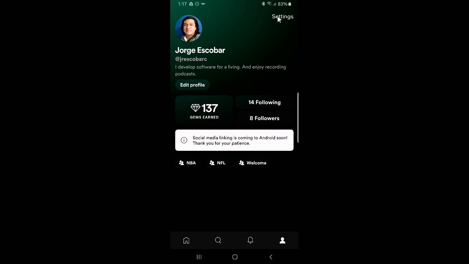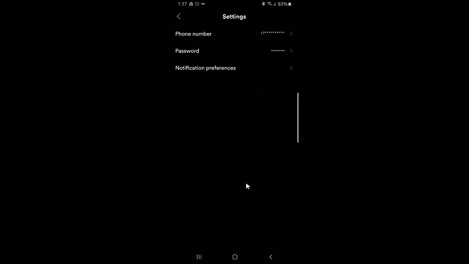There is a settings tab on Android. This is Android, by the way. I forgot to mention that. I'm running this on a Samsung Galaxy S8 Plus phone. Pretty old, but it's still working.